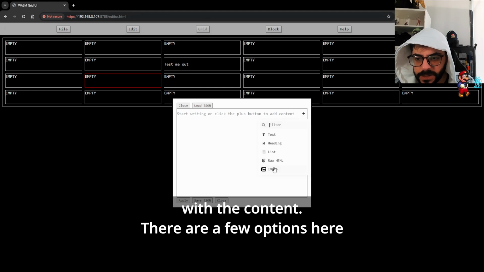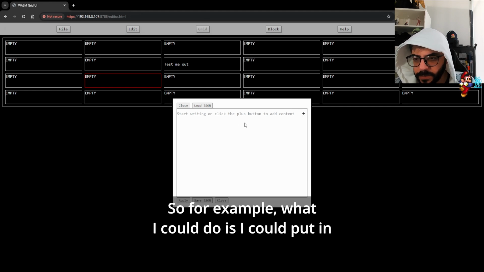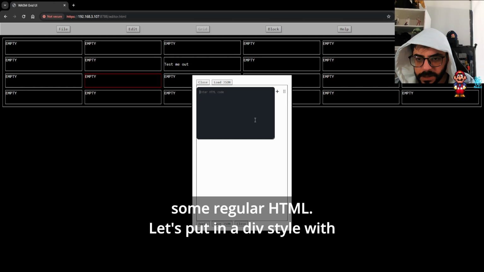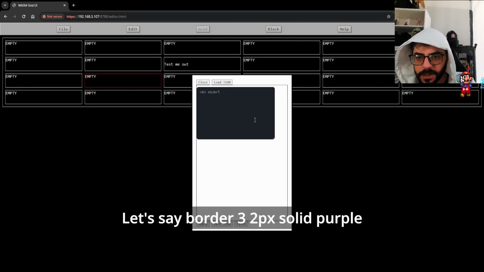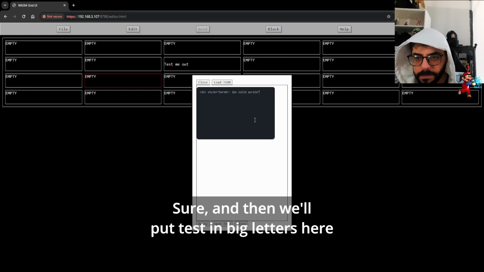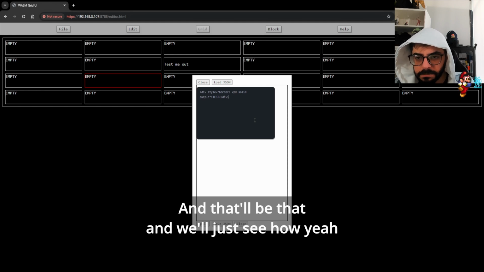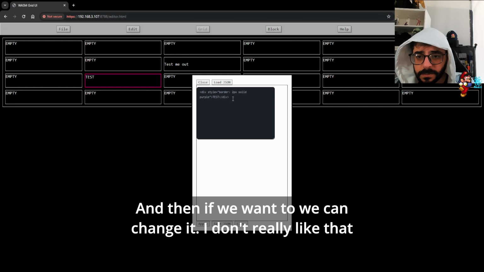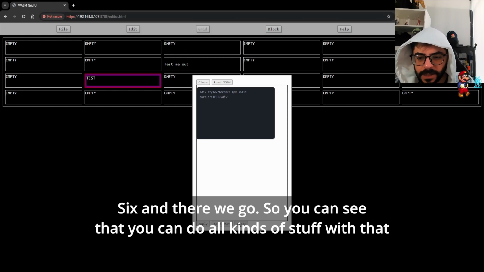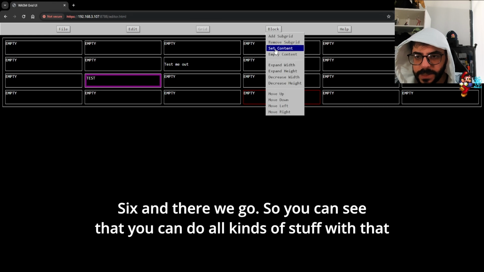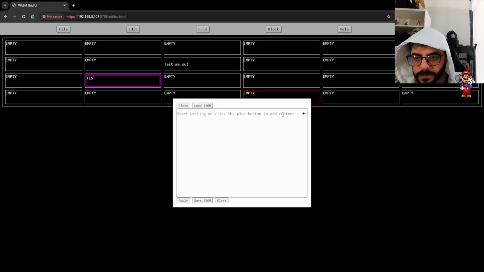There are a few options here. So for example, what I could do is put in some regular HTML. Let's put in a div style with, let's say, border 2px solid purple. Sure, and then we'll put test in big letters here. And that'll be that. And then if we want to, we can change it. I don't really like that. 6. And there we go. So you can see that you can do all kinds of stuff with that.